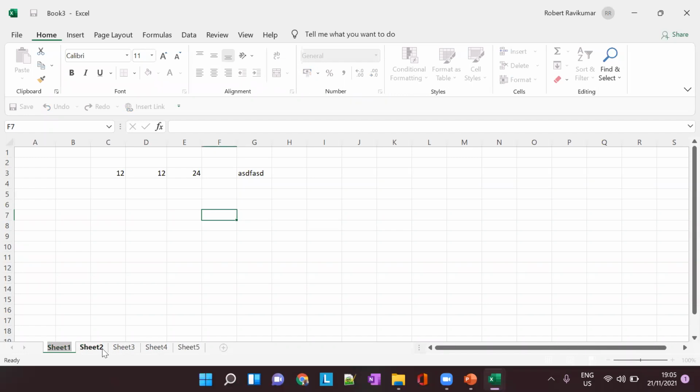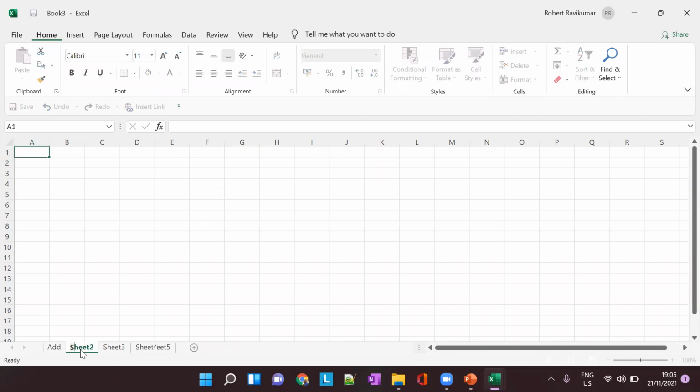You can say add. Then you can change this one to subtract, multiply. So you can give anything you want. You can just say attendance, and here you can say balance sheet. So you can give worksheets any name you want.